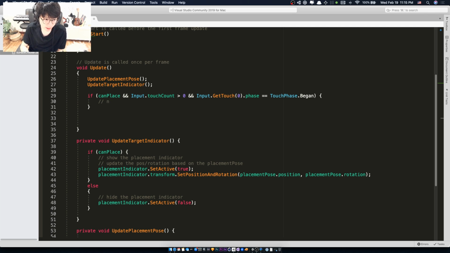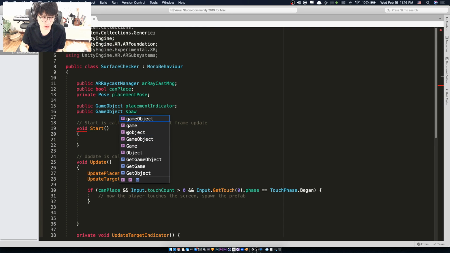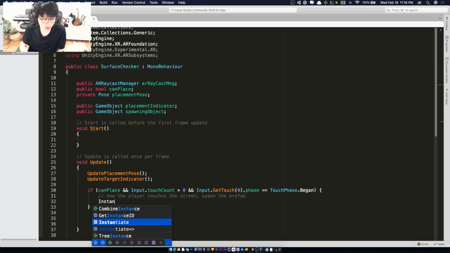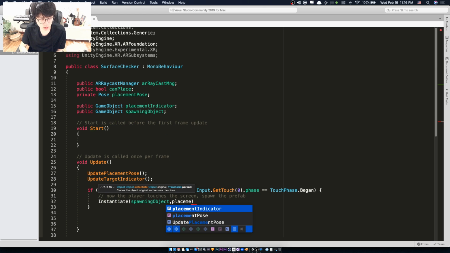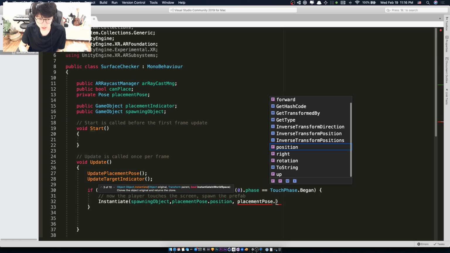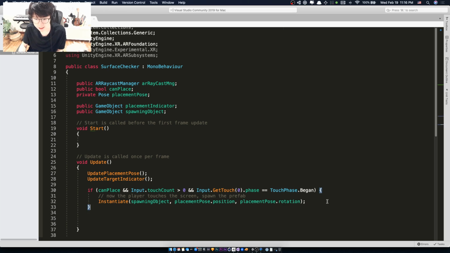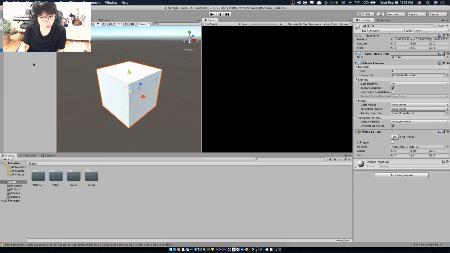Okay, so now the player touches the screen, spawn the prefab, right? So we need at least one prefab spawn object. So we're gonna instantiate it, right? Spawning object, position. We're gonna use the placement pose.position and also the rotation, right? Okay, don't forget, we're gonna create a cube here.